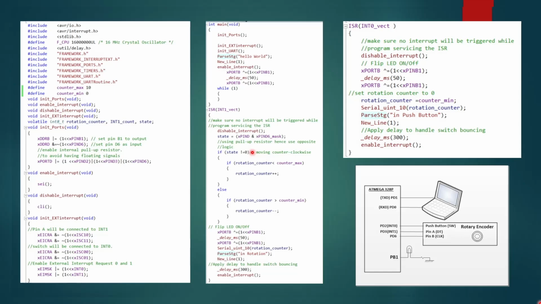Because don't forget we're using a pull-up resistor. If we did not use a pull-up resistor, then we would do this logic if this would be 0. But we're using a pull-up resistor, so it's the opposite. So if it's not 0, we move clockwise or do nothing if we already got to the max value.